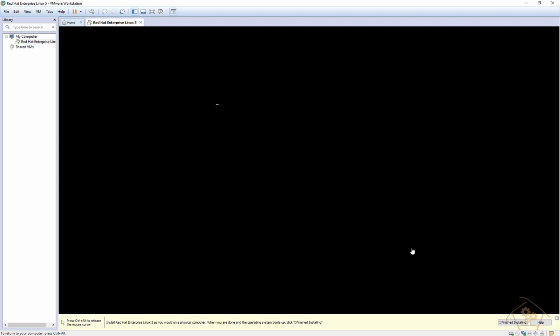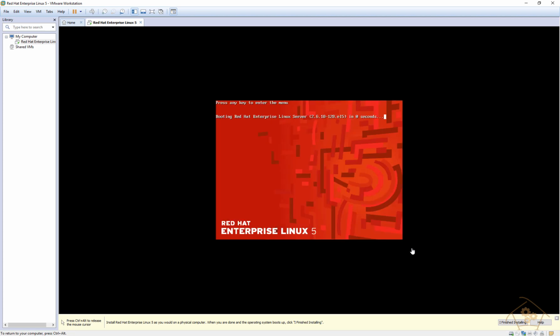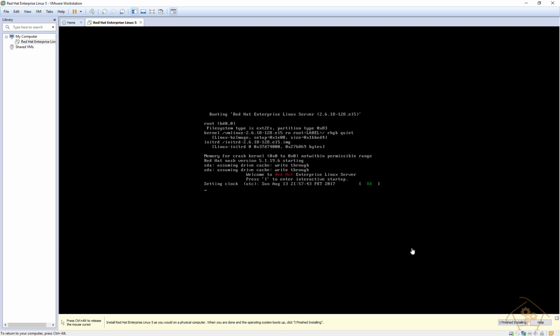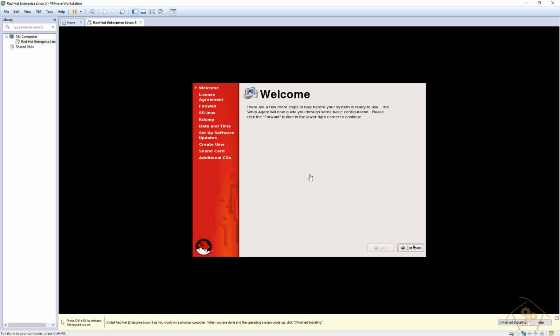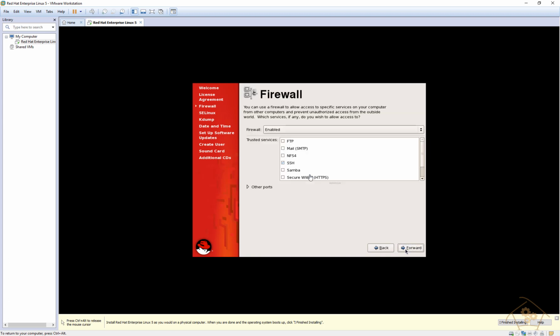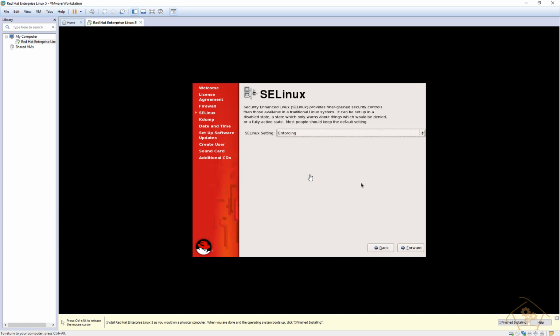So setup is finished. At this stage we have to customize the Red Hat Linux. Click next. I accept the agreement. Click next. Now here's the important thing. Firewall should be disabled for Oracle. That is a prerequisite. Click next. Yes, we want to disable it.